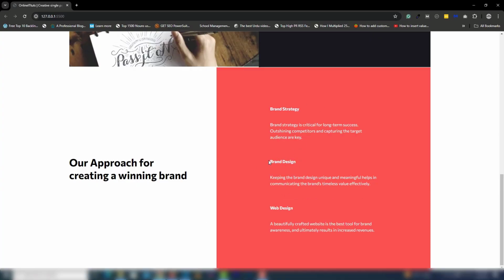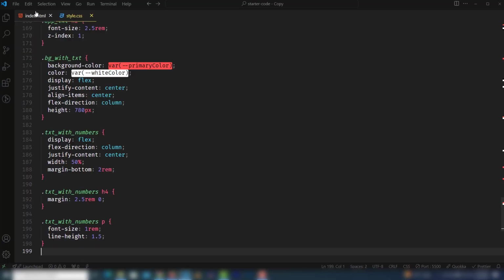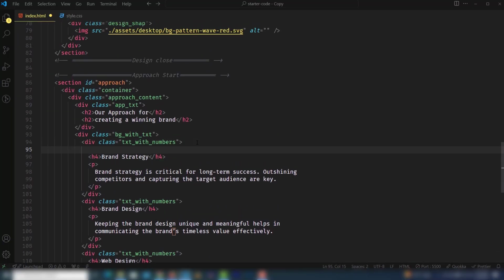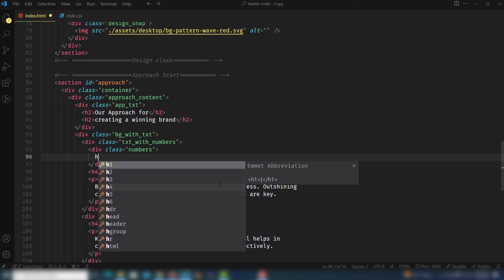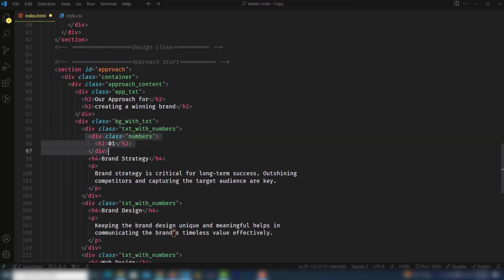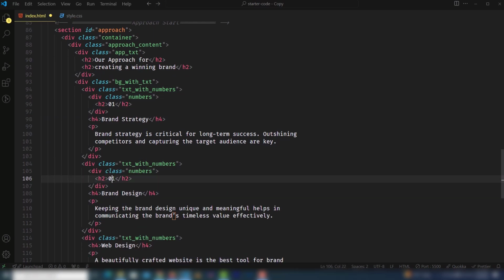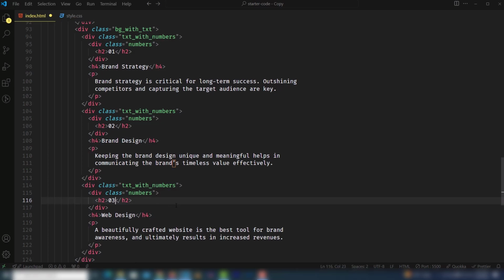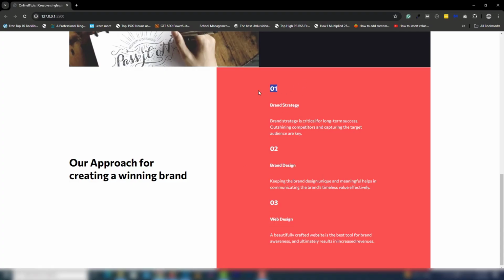Behind each section I will display the numbers. So let's move on there, and inside there I'm going to add the numbers. So h2 is 1, so I'm gonna get it and I'm gonna paste on there, just change number 2 and that will be number 3. So I'm gonna save it and look at that, the numbers.